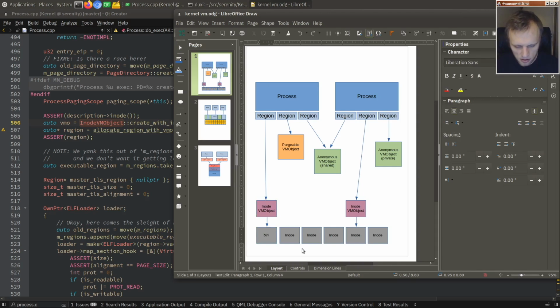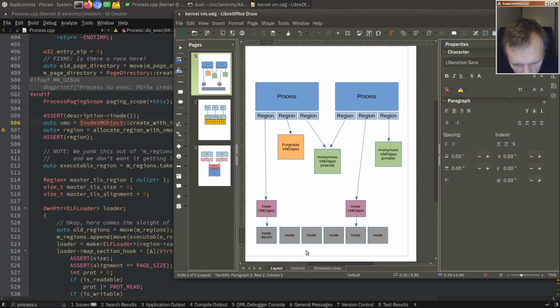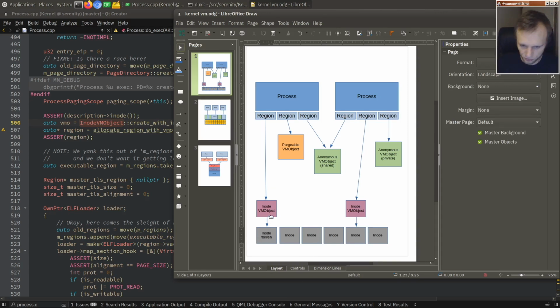Oh, that looks weird. Inode bin. Why is it doing that? Frickin' OpenOffice or LibreOffice or whatever. So just imagine that. Oh, okay, there we go.